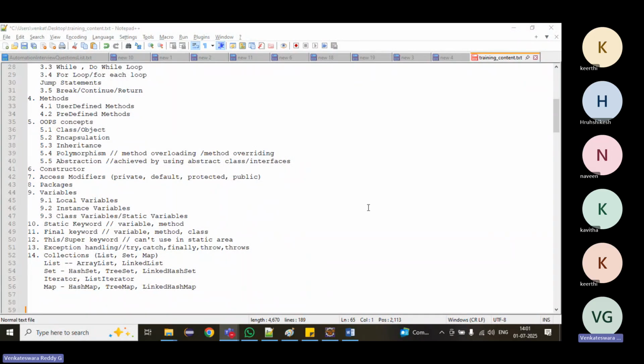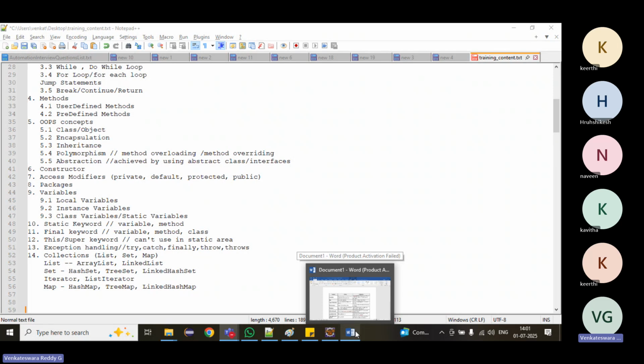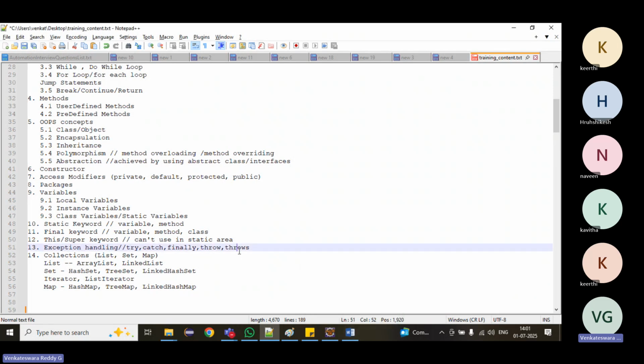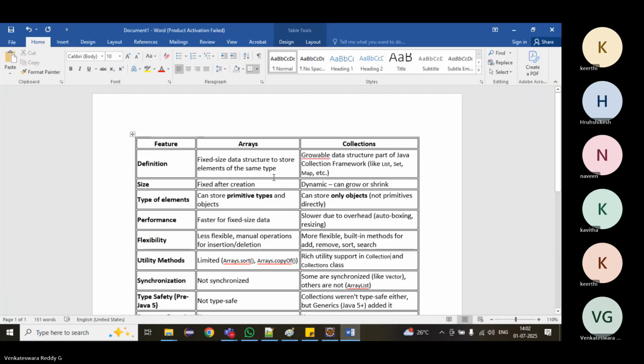Right, collections. Before going to collections, if we want to store multiple values in a single variable, so far we know only arrays. Collections are also used to store multiple values in a single variable. But what is the advantage? What is the disadvantage of arrays and what are the advantages of collections? Before going to that, we'll see those.